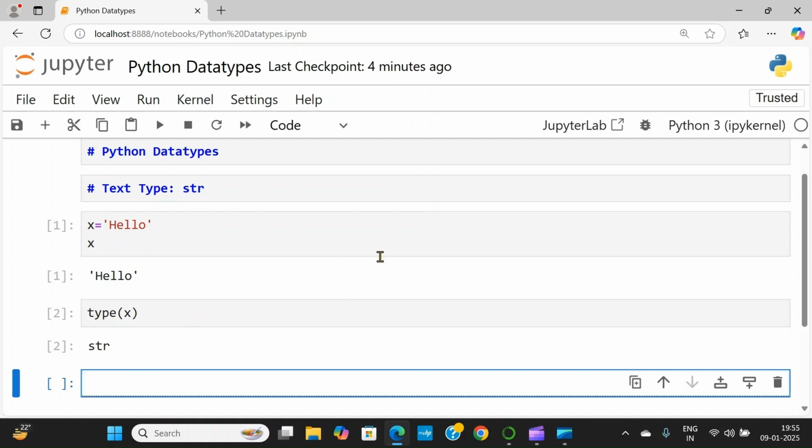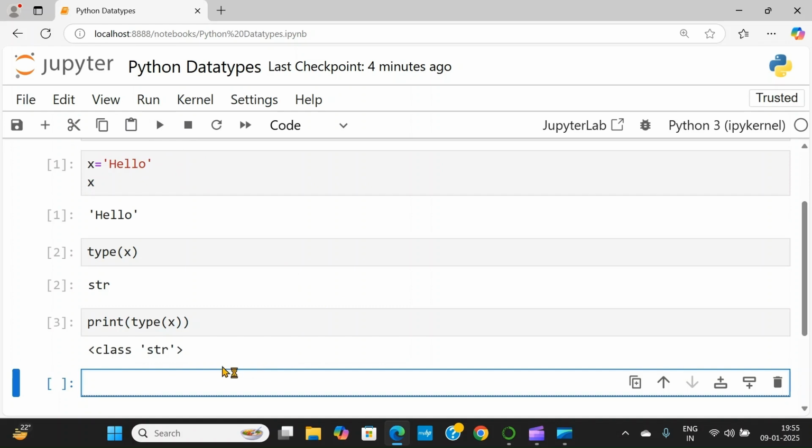Then if I go for print of type of x, now here it is giving the str is of class type. Okay. So x is holding hello and its type is string and here it is a class type. Right.